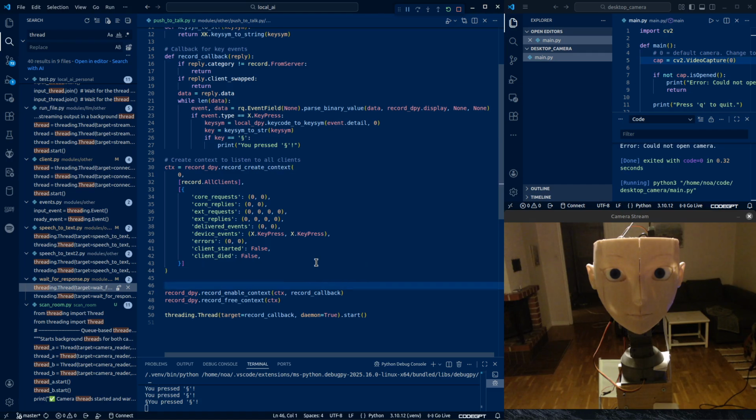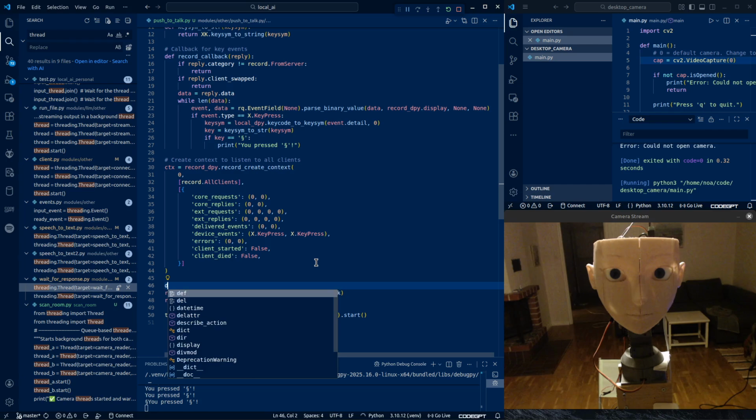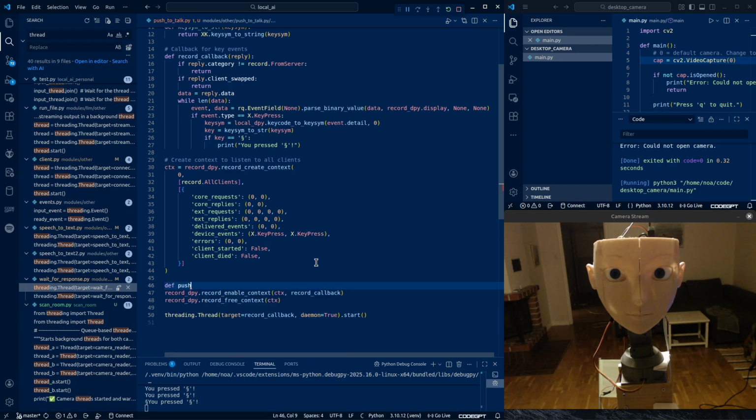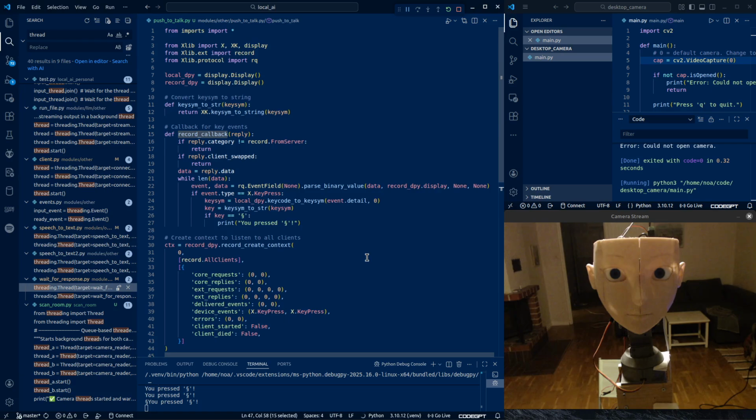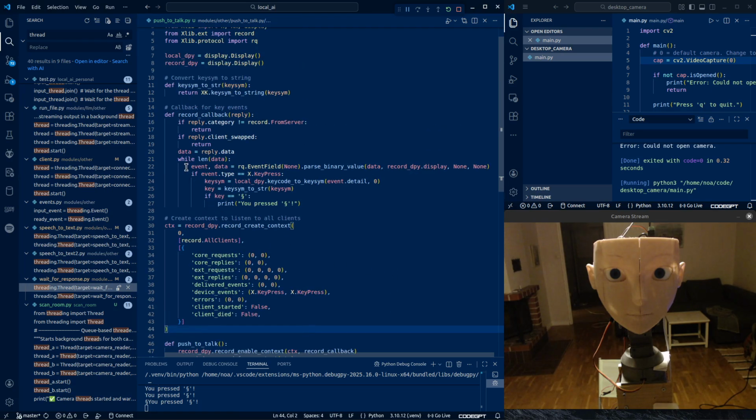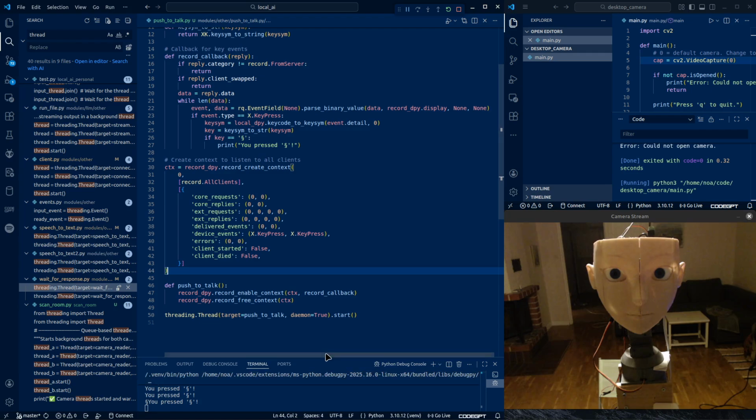So let's make push to talk. Let's just call this push to talk because this is like the main function. And then we run push to talk here instead. So now when this runs, it will run this function, which will then run the record callback. Great. And that starts in a thread. So this while loop will happen separately from everything. And then whenever I press the button, it should still work while everything else works.